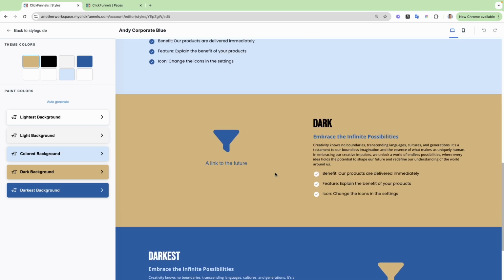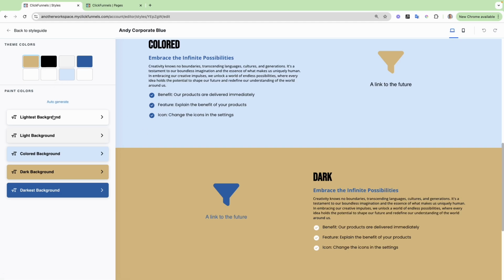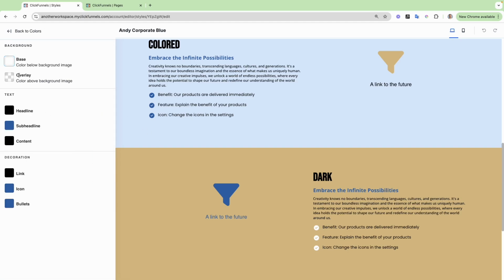And then what you can do is you can choose the colors for icons, links, bullet points, and headlines, subheadlines. You can change the options for that right here. All right, so to do that, it's pretty easy. You just click right here. You can change the base background color, the overlay color. If you're using an image, then the overlay will show on top.